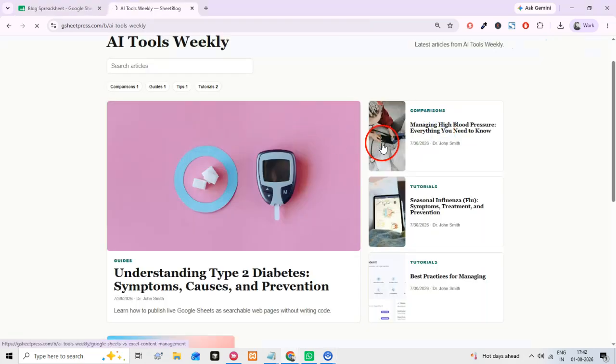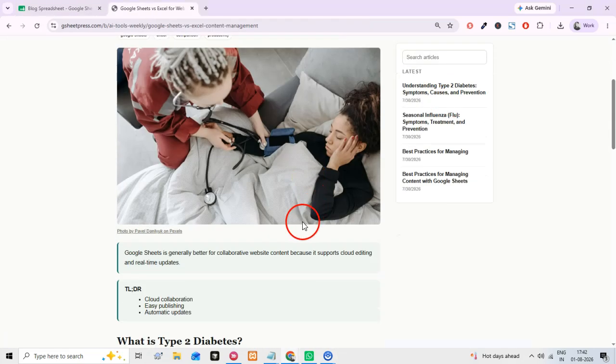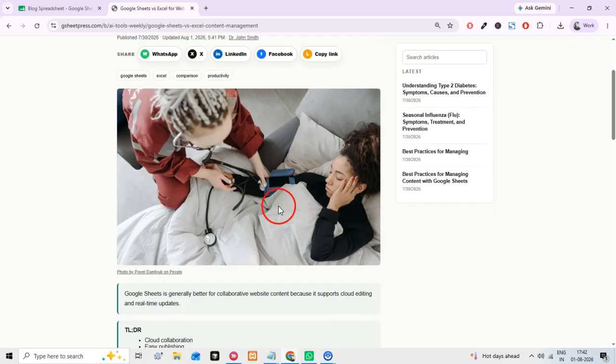That's it. With your own API keys securely saved, SheetBlog AI runs image and content actions on demand right from your spreadsheet.